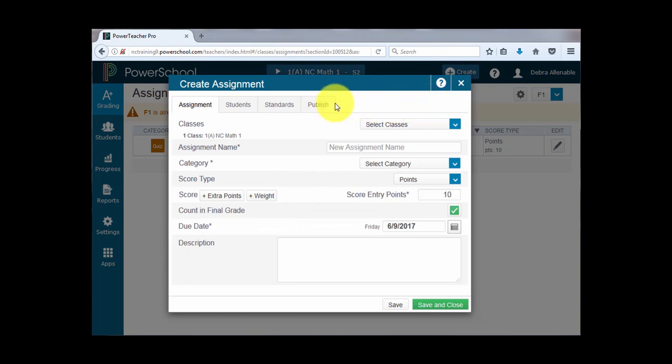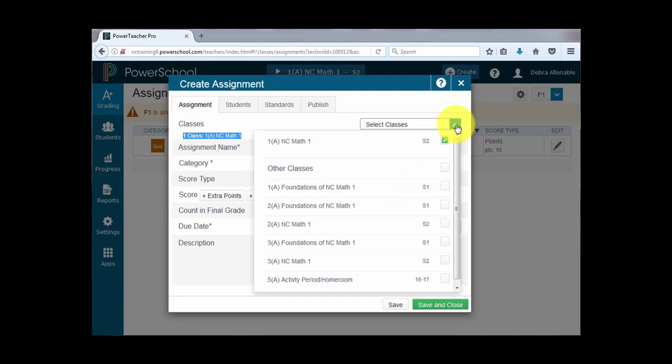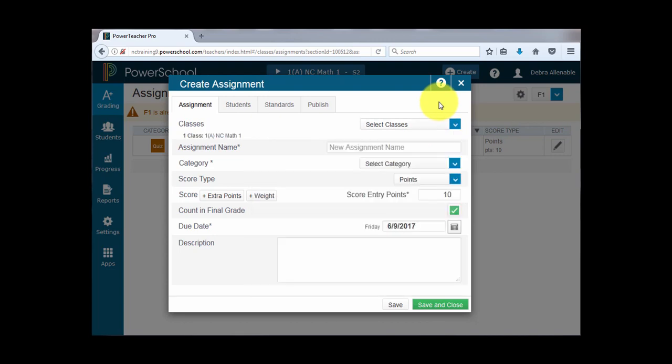The assignment function has 4 tabs of information. The first tab is the Assignment tab. You'll notice that the class we selected is printed here. You are allowed to create the assignment for more than one class. We will talk more about that later. For this particular function, we are only going to create the assignment for one class.